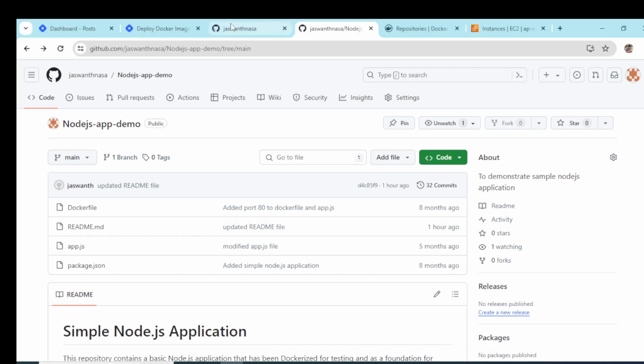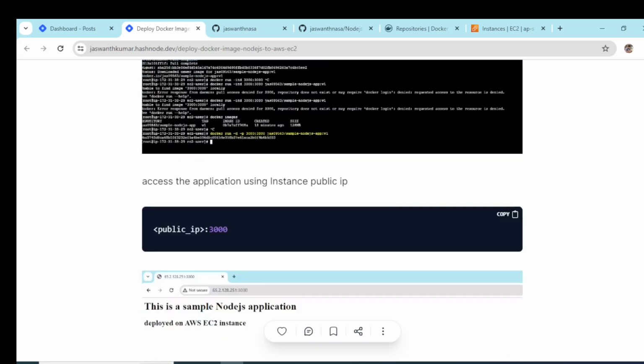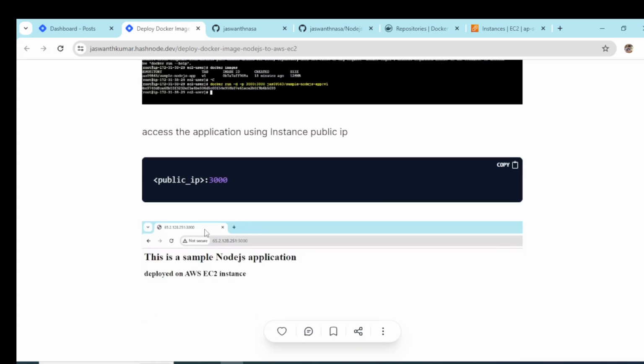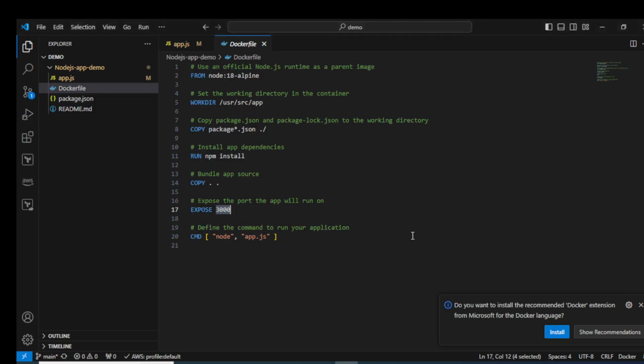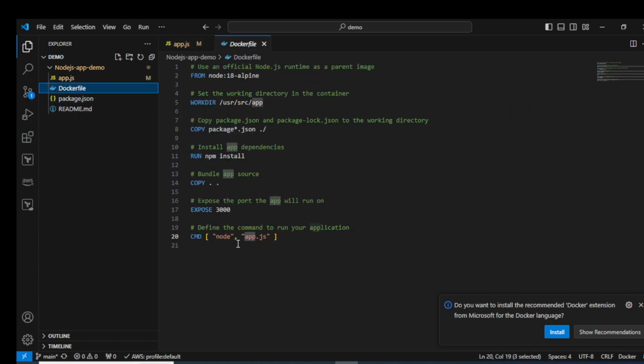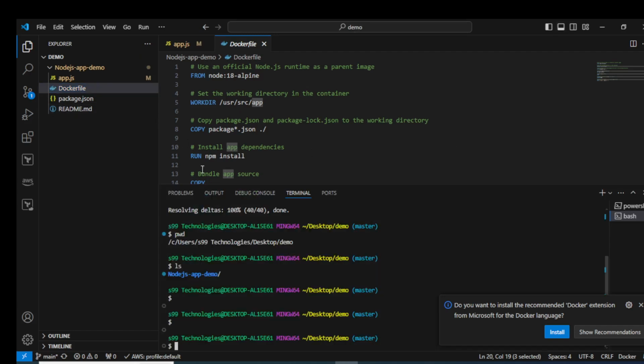Whenever we are trying to access this particular application, we should access it like this: public IP colon 3000. Finally we are running node app.js. This is app.js, right? So we are running that particular app.js through that command. Basically this command executes node space app.js. Okay, so our Dockerfile is ready.